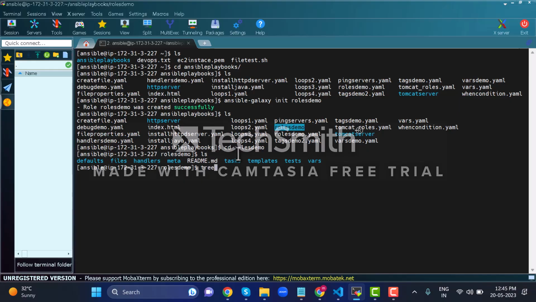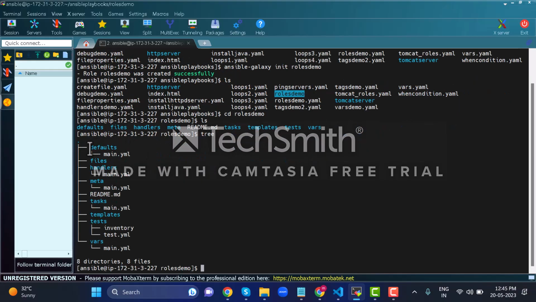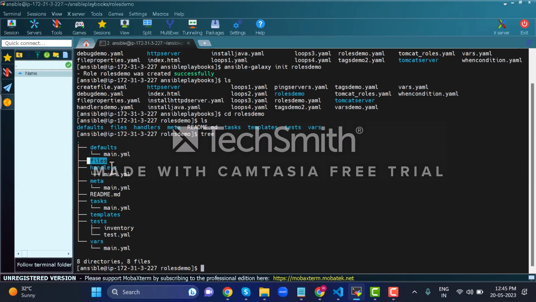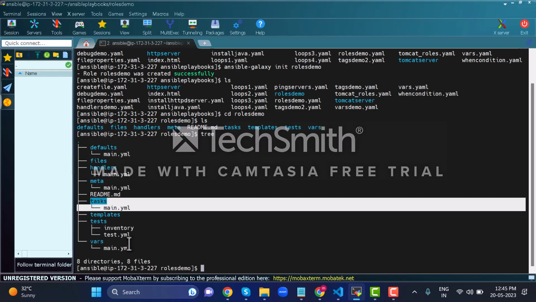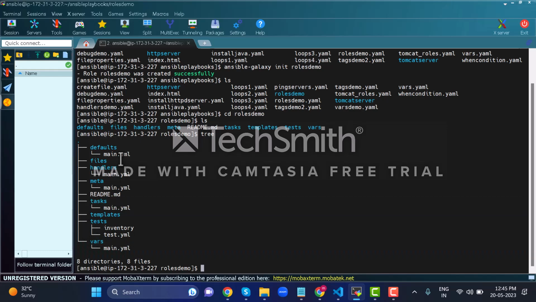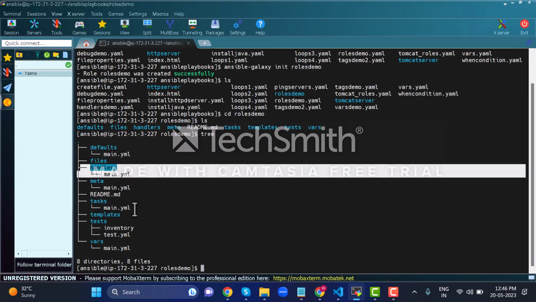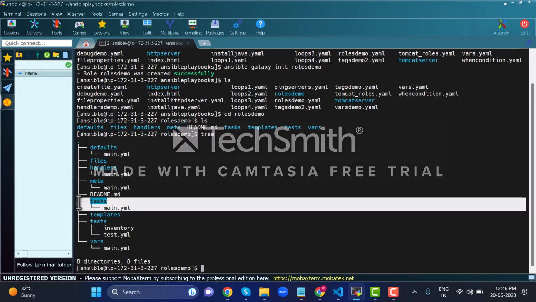Suppose we execute the tree command to see the directory structure. In defaults we have a main.yml file, and we can create one more file. We have handlers, meta, tasks with main.yml, tests, and the vars file. I mean to say we can paste the particular details in these particular files. If we want to paste variables, we can paste in vars main.yml. If we want to paste handlers-related details, we can paste in handlers. And if we want to paste all the tasks, we can paste in tasks main.yml.